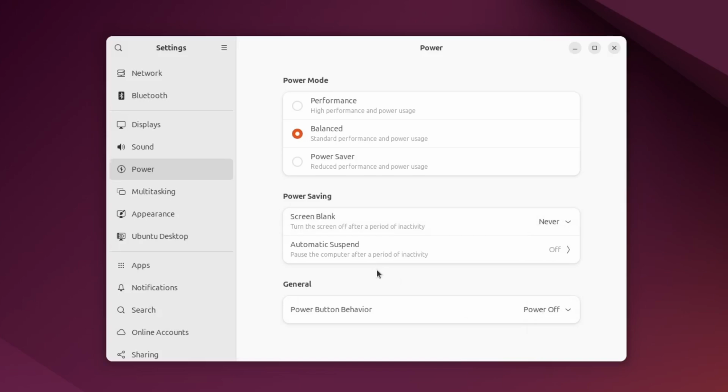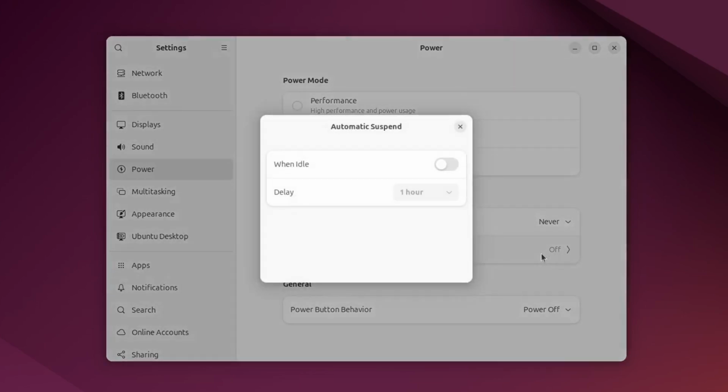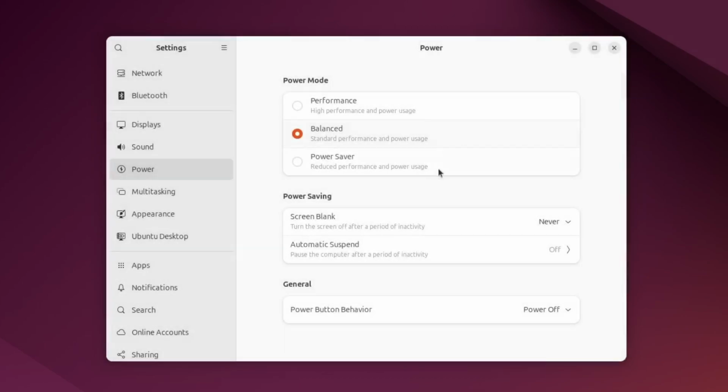Next, if you're using a laptop, you will also see options under Suspend and Power button. Find the setting called Automatic Suspend. By default, it may be turned on. Click the switch to turn it off. This makes sure your system will not go to sleep, even when you're not using it.